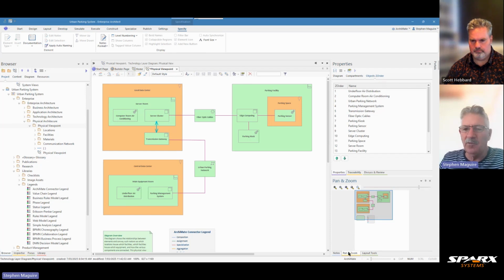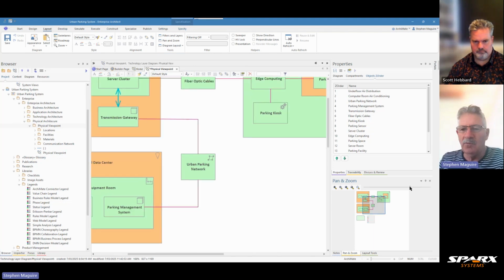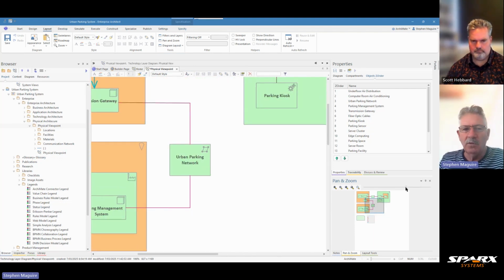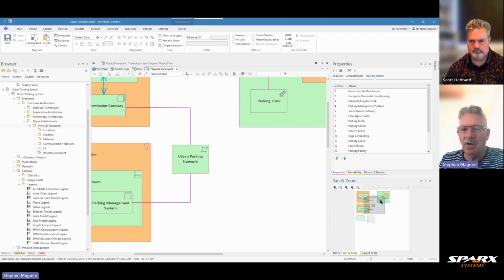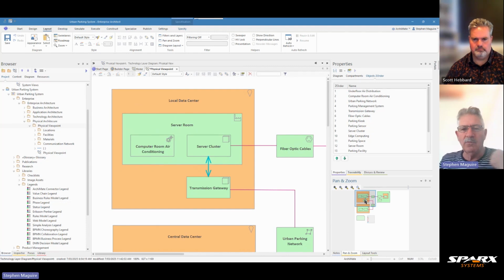So I've selected the pan and zoom window. If you don't have that open, that's available from the layout ribbon. I'll just show you where that's located. It's the pan and zoom there. You simply click on that and that will bring the window up. So let's use that pan and zoom a little bit to be able to move our way around. I can use the slider control here to make the resolution a bit higher. And then I can use this little viewport window to move around the diagram.